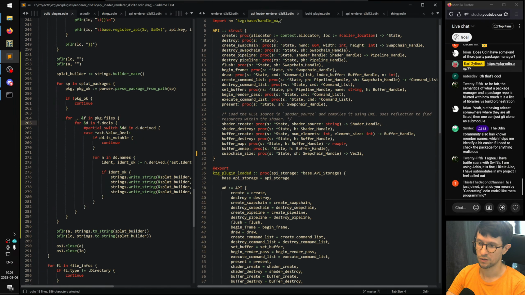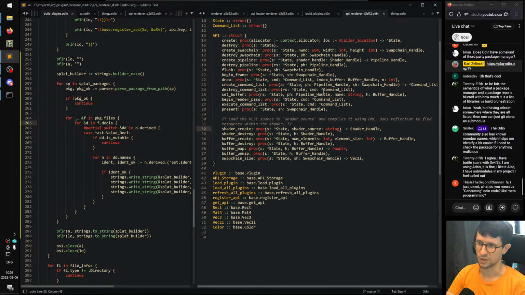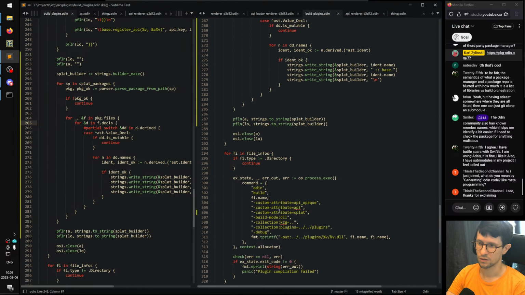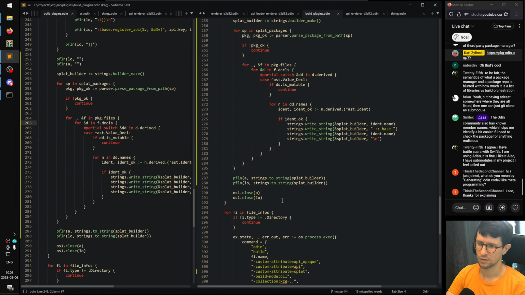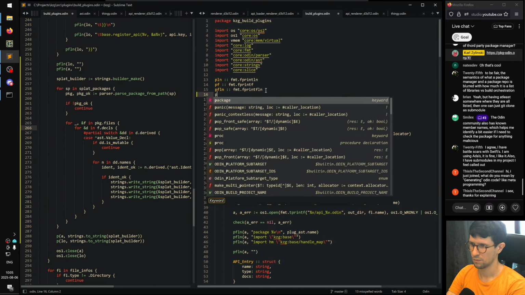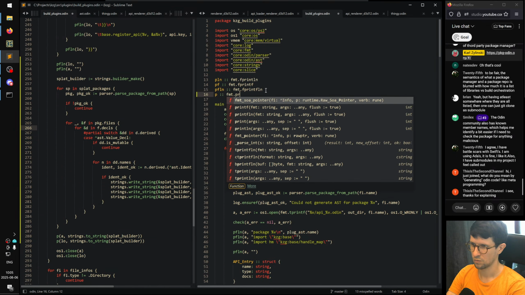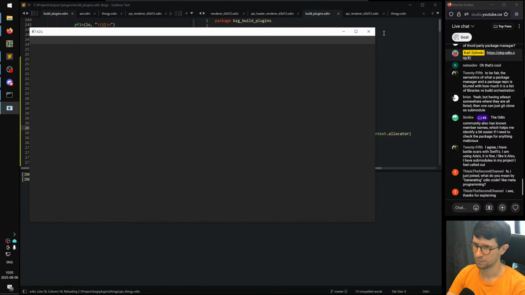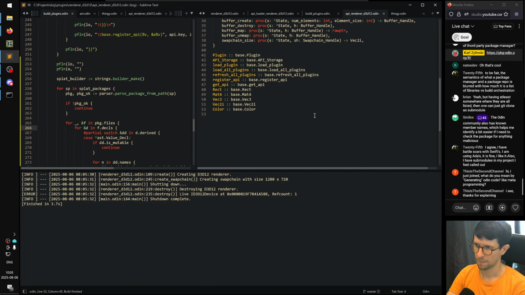API render. Why are there so many spaces? Why are there so many new lines at the end? Huh? Oh. There we go.